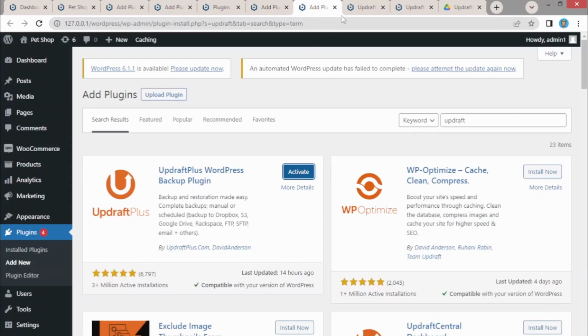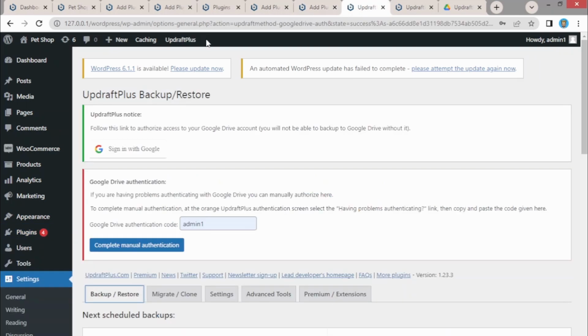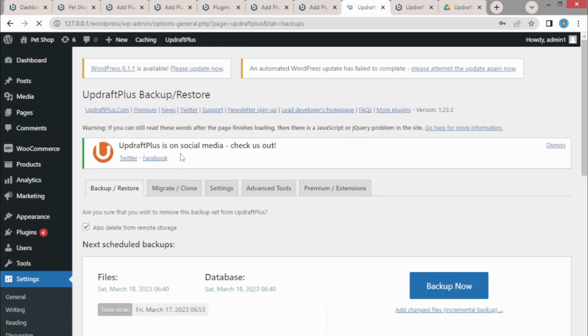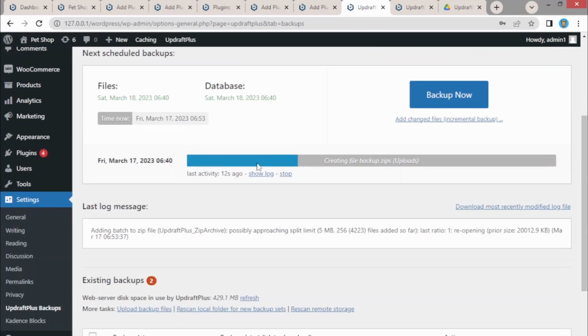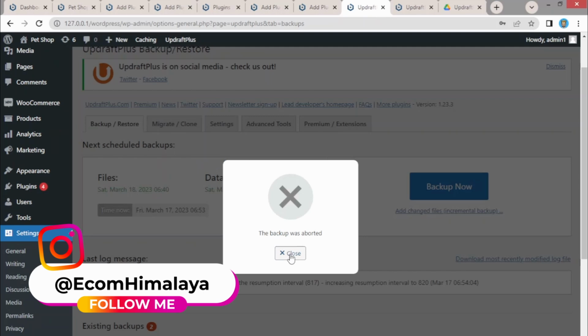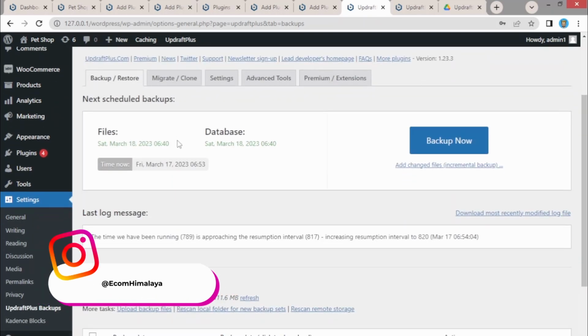Once I activate it, guys, I'll get this option, Updraft, at the top, and I'll click on Backup and Restore, guys. Once I click on Backup and Restore, I'll be redirected to the UpdraftPlus plugin home page. And it is going to look like this. Okay, and here I'll be getting all these options, guys.